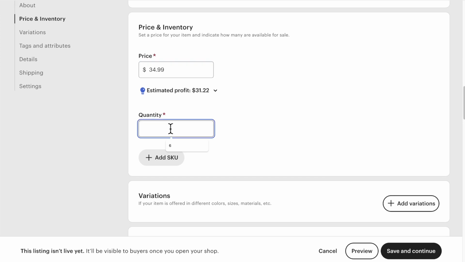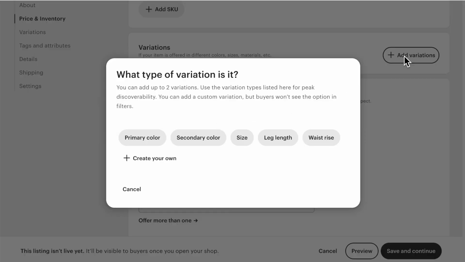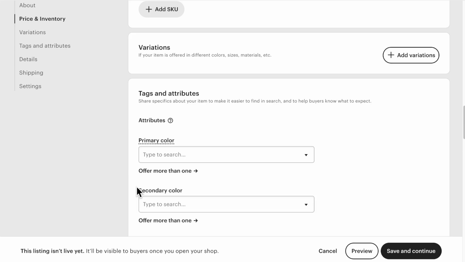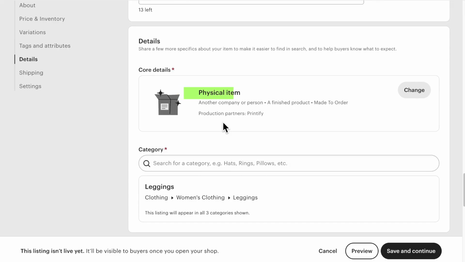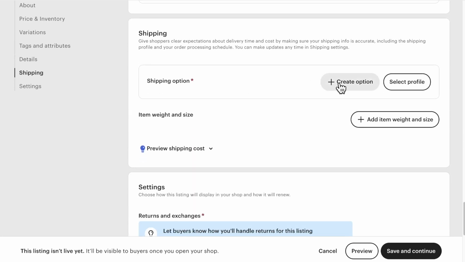We can put the max of $999. Add variations, attributes, tags, and materials if your product is ready and you've done your keyword research. If not, it's okay to leave these areas empty for now. We've already indicated it's a physical item and its category in the previous step, but now we'll need to create a shipping profile. Again, we can always change this and add new shipping profiles later.